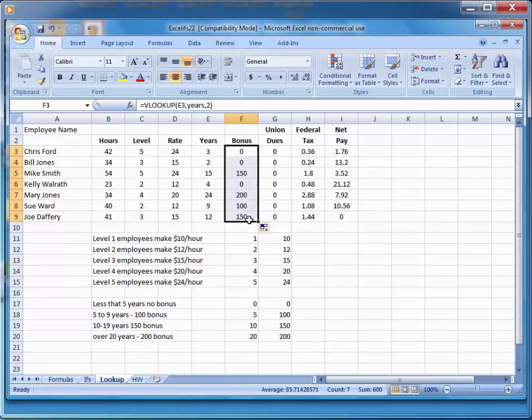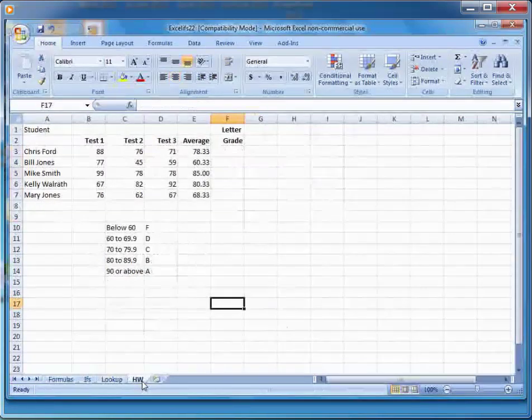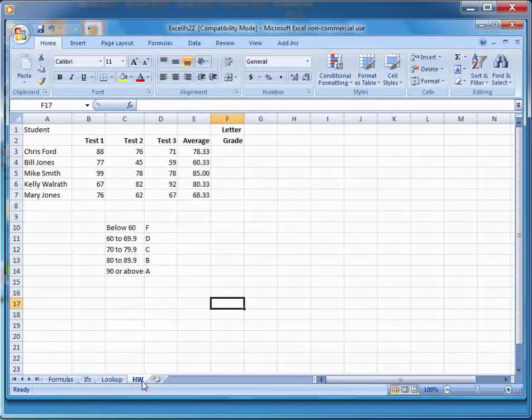Now, one last note for homework. One of the things you guys are going to have for homework is you're going to have to create a lookup table that calculates letter grade. Now, it's going to be a slightly different worksheet than this, but I just want to try to give you some ideas to start with. Here's some information for this grading policy, and it's pretty straightforward. If below 60, you're going to get an F. 60 to 69.9, you get a D.